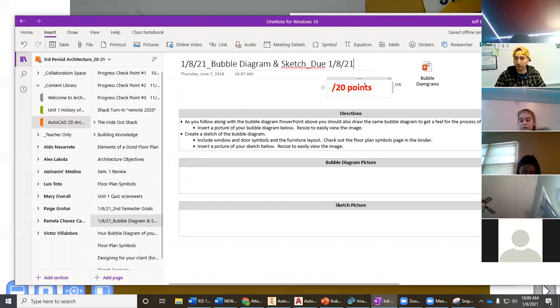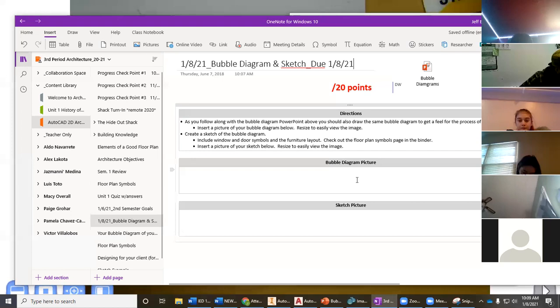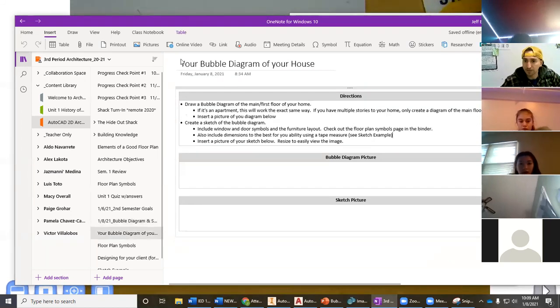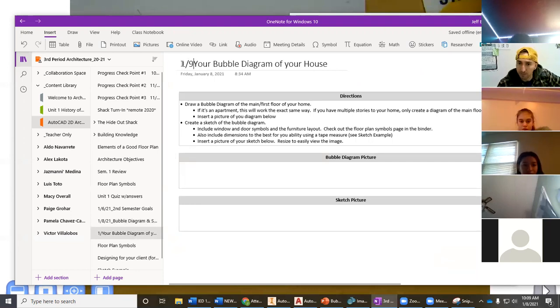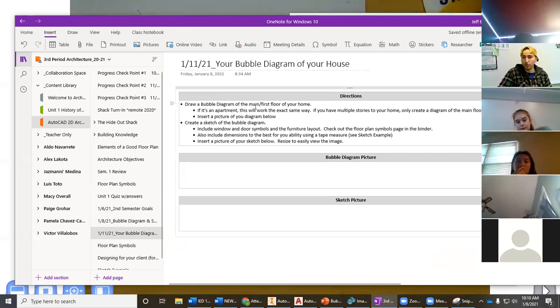Okay. So on this first one here, one note says January 21, drop in the bubble diagram that we did and the sketch that we just made. And then the next one here, your bubble diagram, that's going to be due Monday. Let's get started over the weekend. I won't see you Monday, so you can just get started over the weekend and Monday on your own. So what you're going to do is the main floor, the first floor of your home.